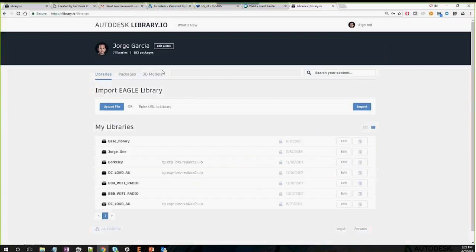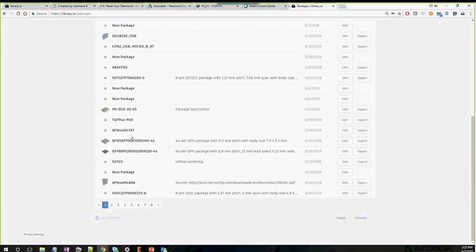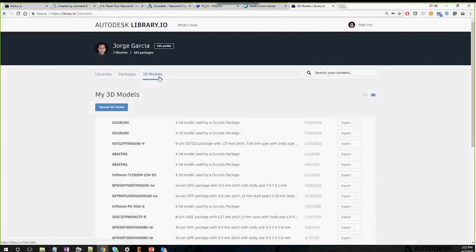Okay, and when you log in, this is what you're going to see. These are the managed libraries I have created previously. Here's the one we created today. You'll see also that you have a packages section. These are all the packages that are in your managed libraries or that you create online. Anything that you've ever managed shows up here on an individual package basis. And then you have 3D models. Same idea. Any 3D model you've ever used or created is available here individually.